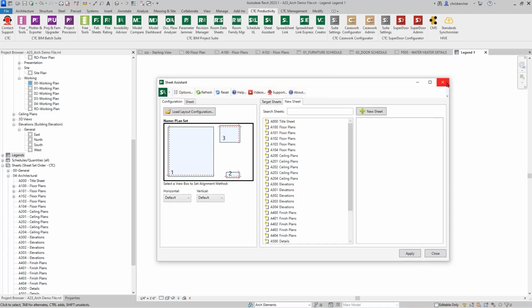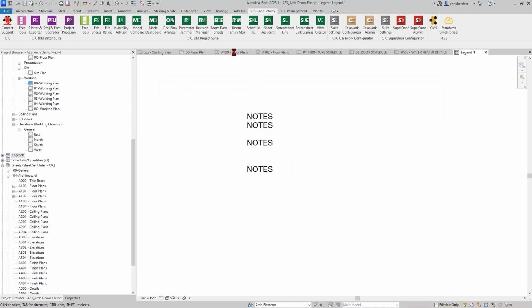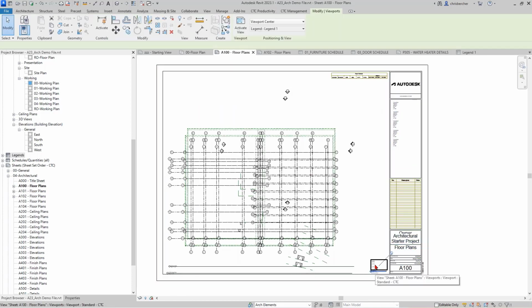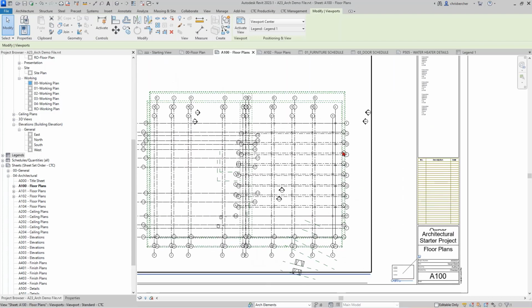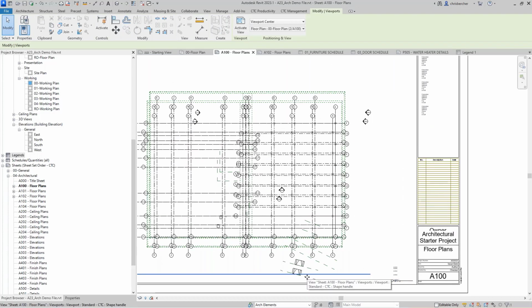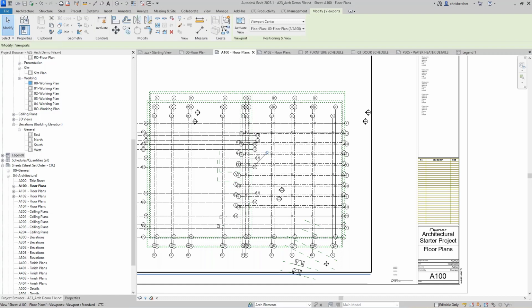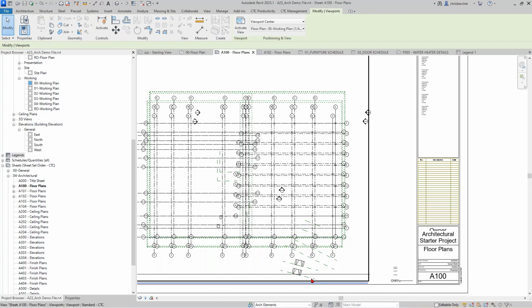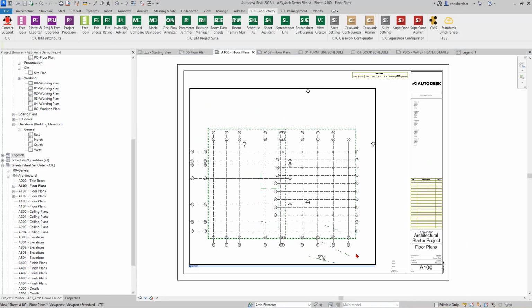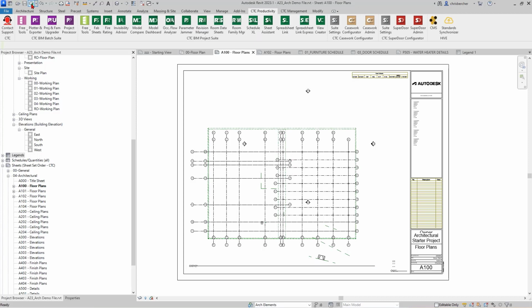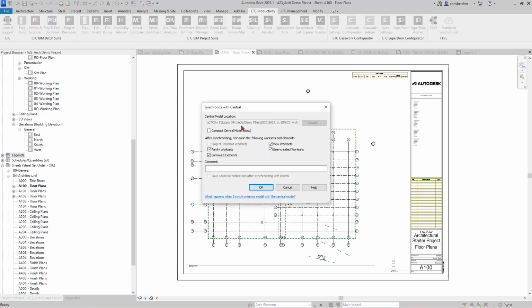Cool. All right. Close this. Sheet 100. It's now got the legend in here, just like I told it to, right? I had a couple extra floor plans on here already. This is the one I laid out manually. I shouldn't have picked this sheet. At any rate, so now I've got a starting point for my team. I can sync to Central and unleash them on the project.